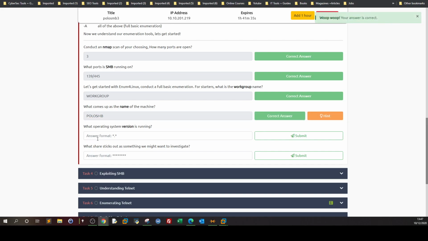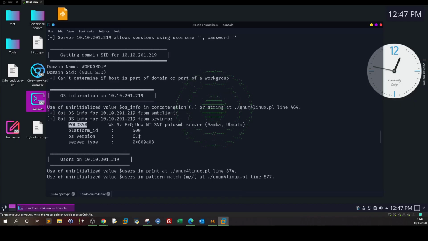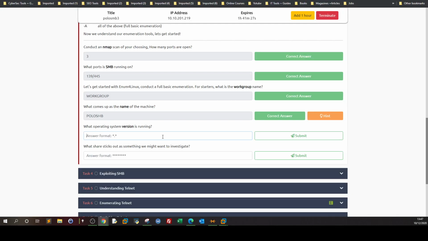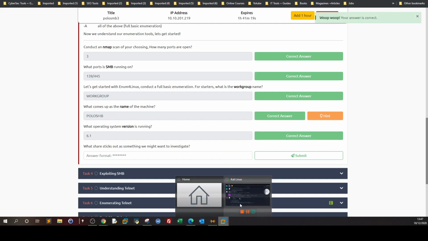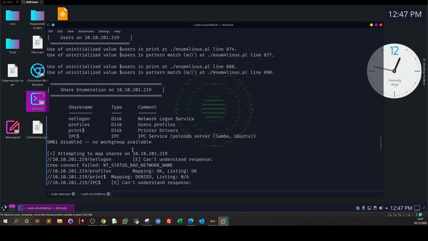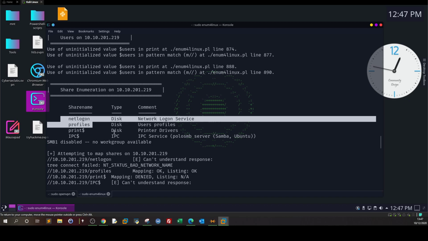What operating system version is running? So if we get back, we can see the version is 6.1. What share sticks out as something we might want to investigate? So basically here the shares, we got the list of shares, and the one that stands out is the profiles.